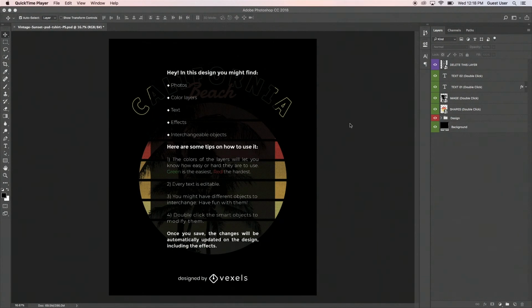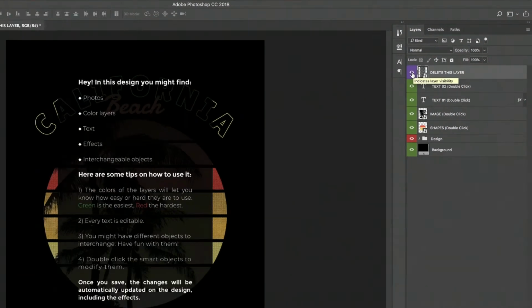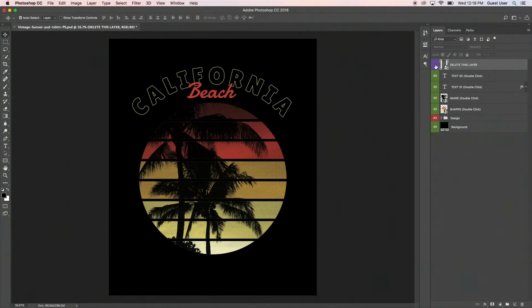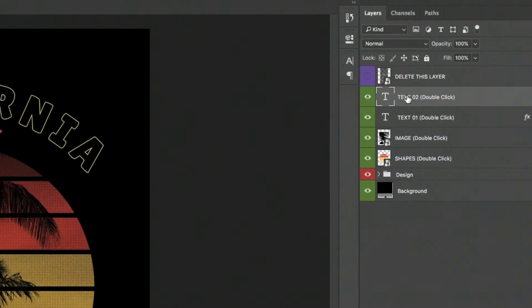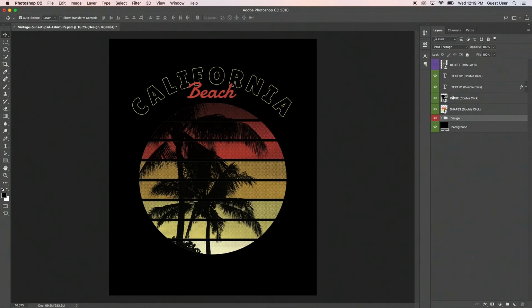First, you'll see that every file includes a layer with some instructions on how to use scalable PSD t-shirts. Hide the layer and start working. Each layer is labeled with a color, where green are the easiest to edit and red are the hardest ones. This file contains 2 text elements.